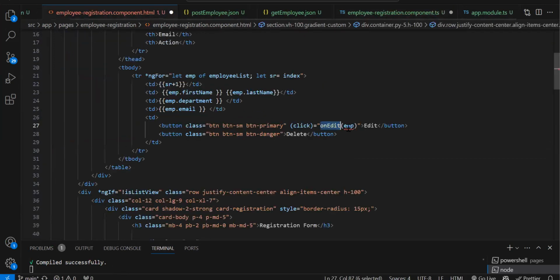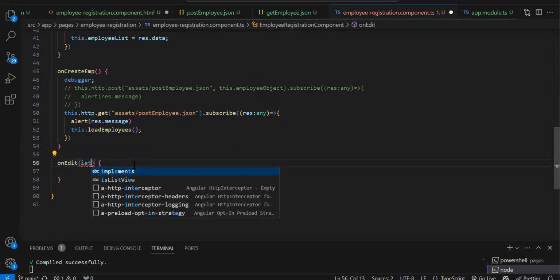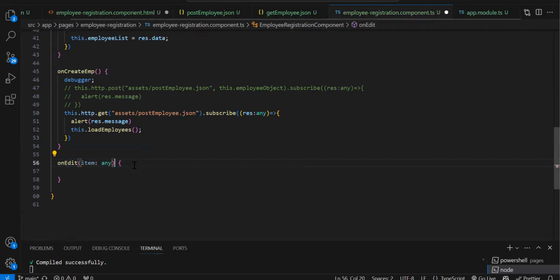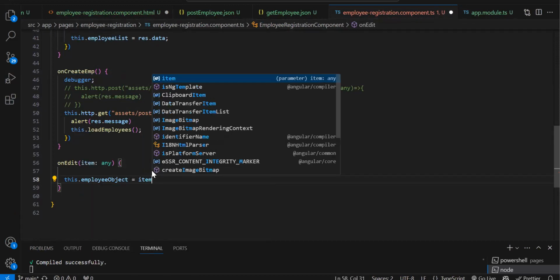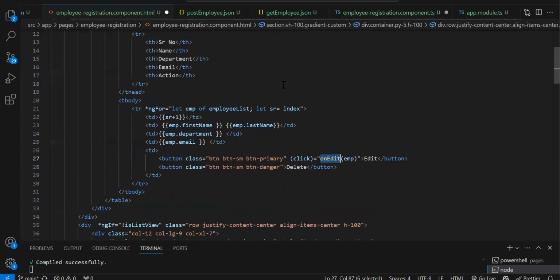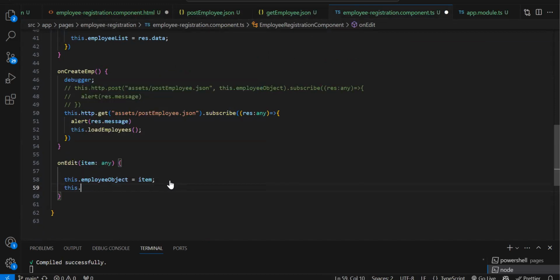And from HTML, we are sending an object, so we need to receive the same object over here. Item: any. Whatever object we have got, we need to assign it to this object. So this.employeeObject is equal to item. And we need to make that variable true, which is the list variable false, so that our form will be visible. this.isList is equal to false, so that our form UI will be visible. So let's add the debugger over here and check if it is working properly.